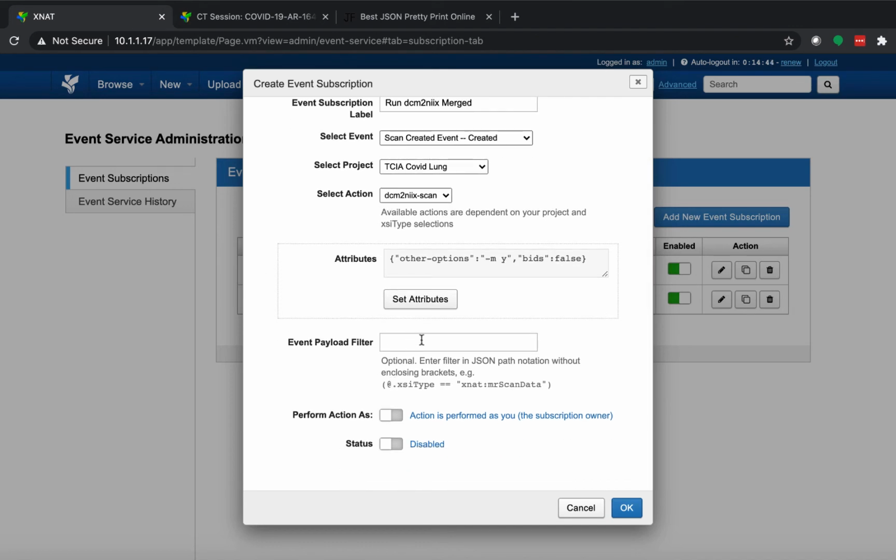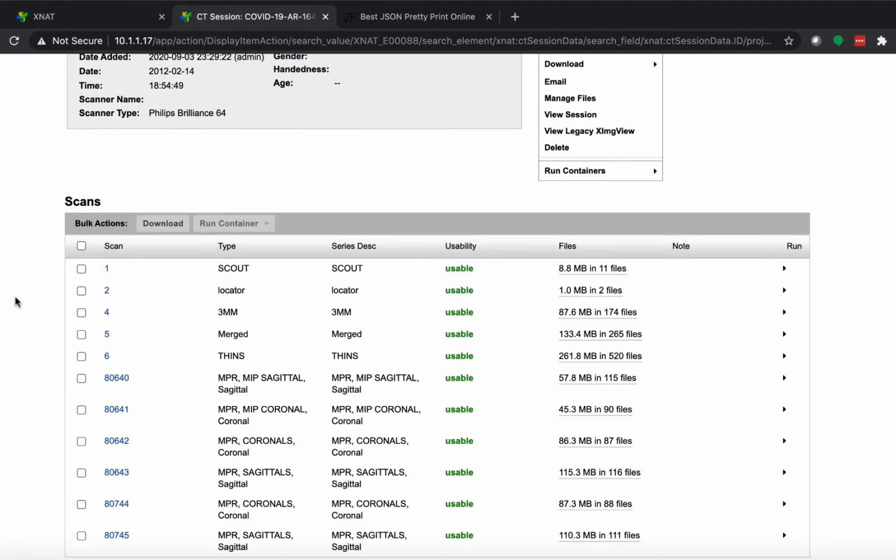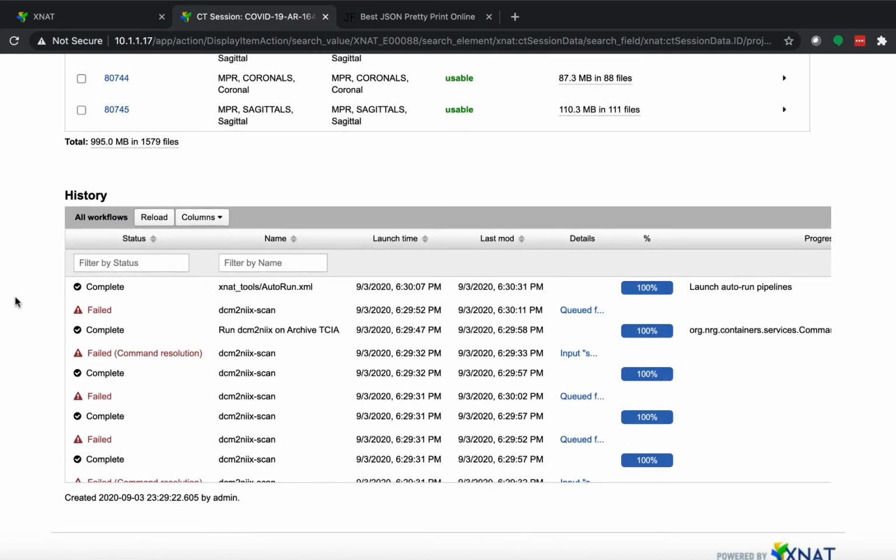And here's where things get fun. We can use this JSON path payload filter to specify what scan type we should use. But how do we know how to fill in that filter? It depends on what the event service can see. And that's where it can help to have gone through a little trial and error.